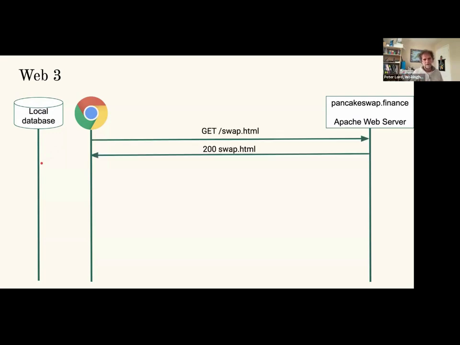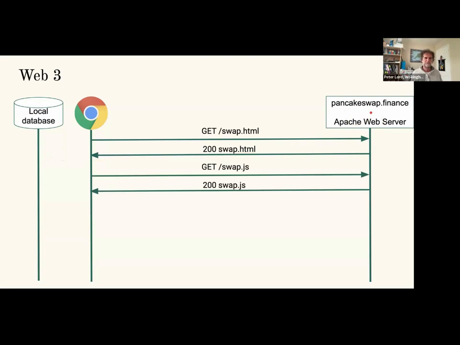Now, the way Web3 works is we download HTML pages from this very simple web server, as we've done before. We download JavaScript, as we did for Web 2. The JavaScript program is run in the browser, but from now on, there's no further interaction with this web server. Actually fetching any kind of balances or running an application is now done talking to your local database. Now, this is a key difference between Web 2 and Web 3.